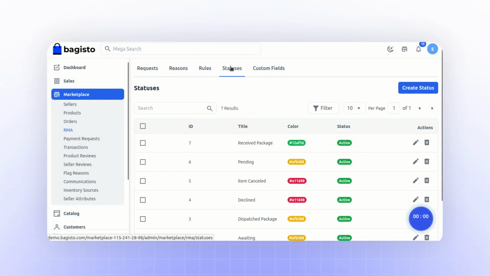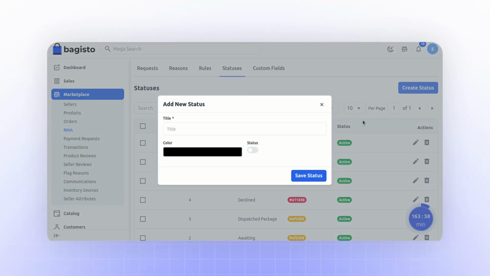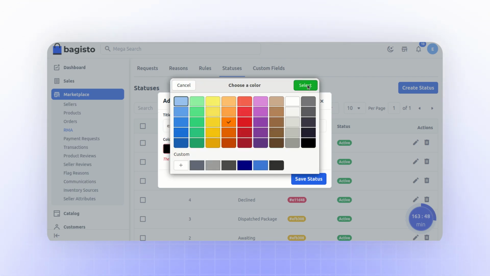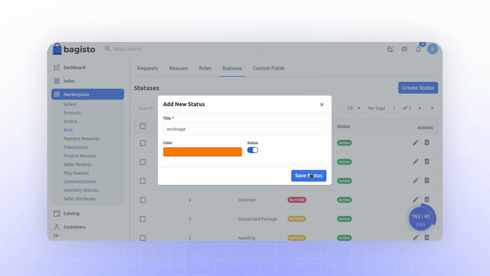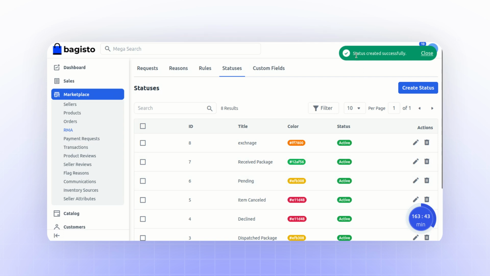Now click on Statuses. The admin can see, edit, and create statuses. To create a status, click on the Create Status button, enter title, choose color, enable status, and click on Save Status. Your status is created successfully.